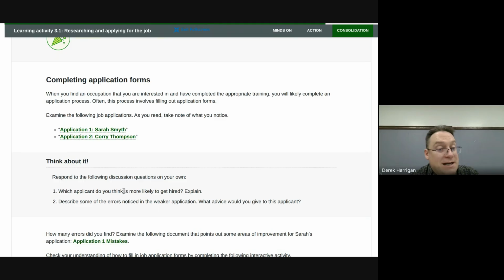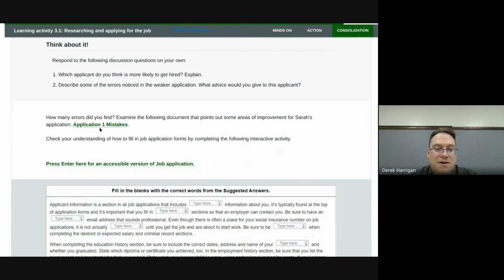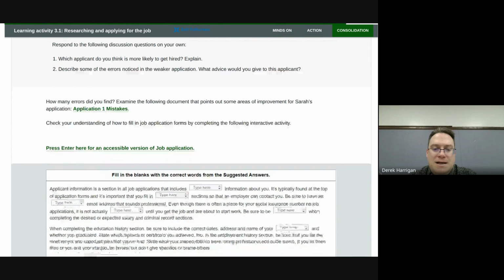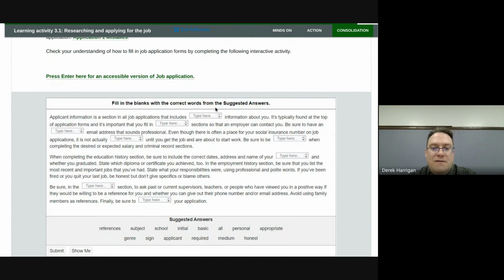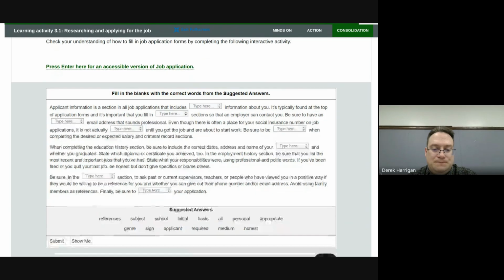You're going to have to complete an application for me at the ending of this activity. So this is good practice to look at some examples of others who have completed applications. You have a little explanation here of application mistakes, and you can take a look at some things you want to avoid in a job application. And then you have an example here of a job application form that you could take a look at, and there's some sample words here that you can use to show how you would properly fill in an application.